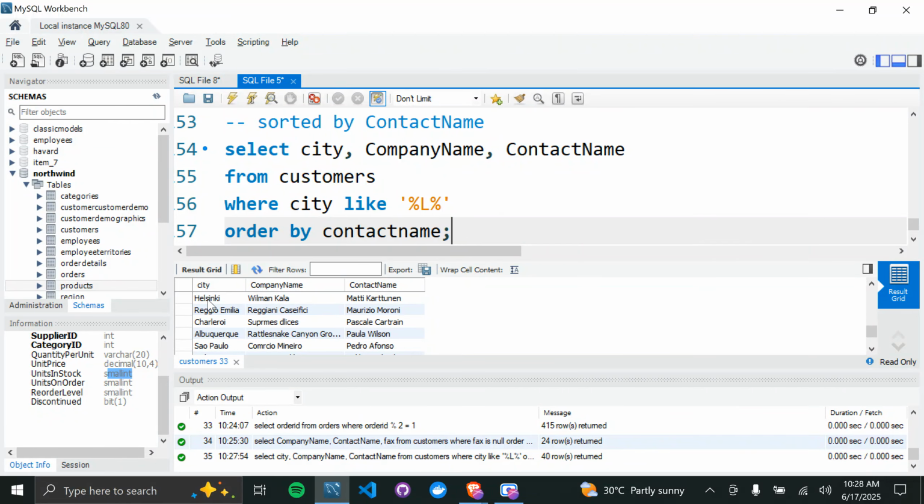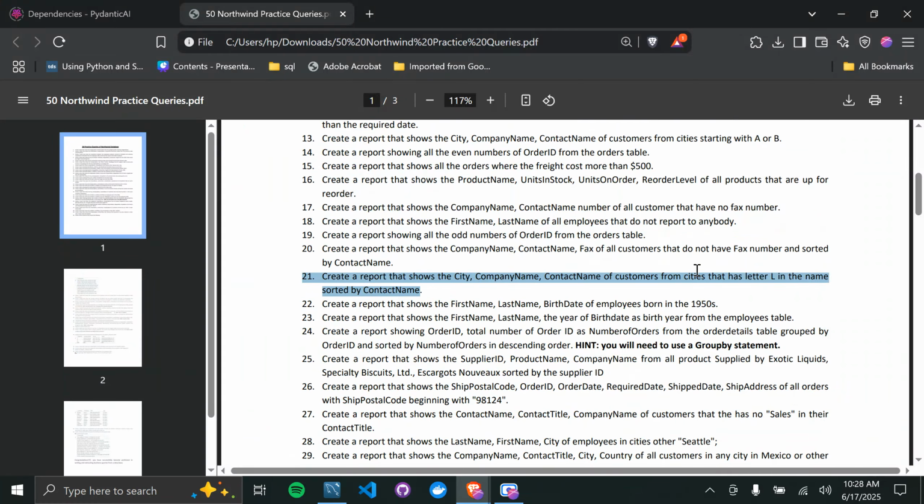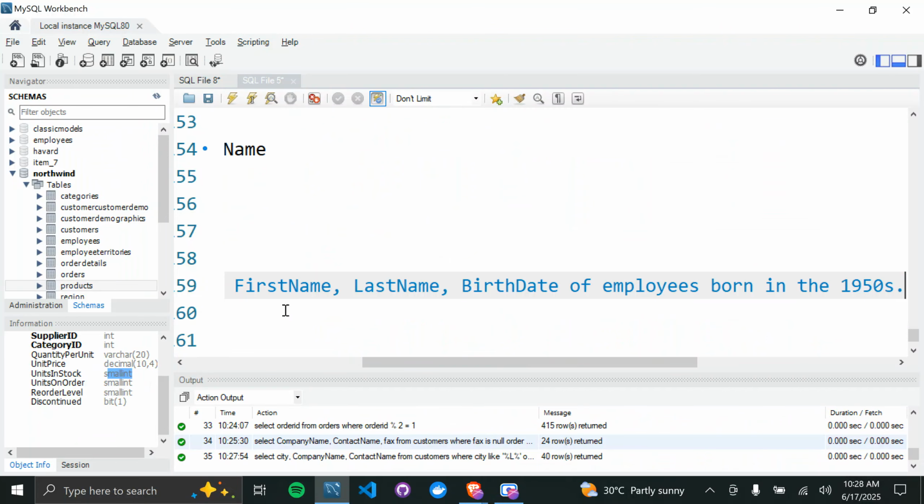Wow, this is a nice name for a city, Reggio Emilia. Oh, Albuquerque. Hope I'm not pronouncing all those things wrong. So let's move on. I'm definitely pronouncing all of those wrong. So we do create a report. Then move to the next one.